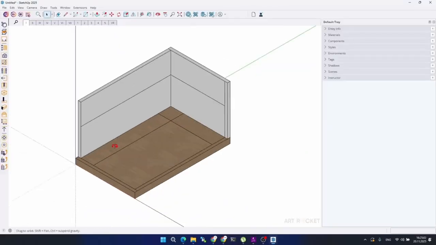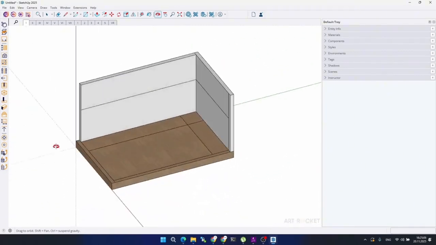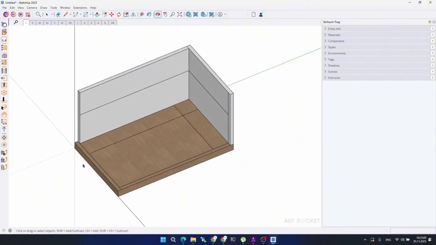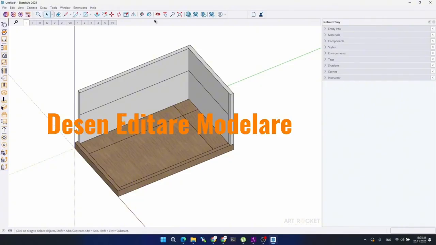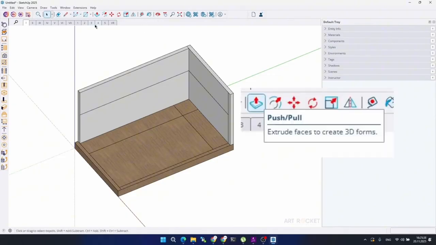We begin with the interface so it's clear where each tool is located. Now we are in the main Art Rocket window. At the top of the screen, you can see the main toolbar. The cursor moves over this area. Here are grouped the functions for drawing, editing, and modeling. When hovering the mouse over each icon, a small tooltip appears. You can notice that if you stay on a button for a second, its name is displayed.